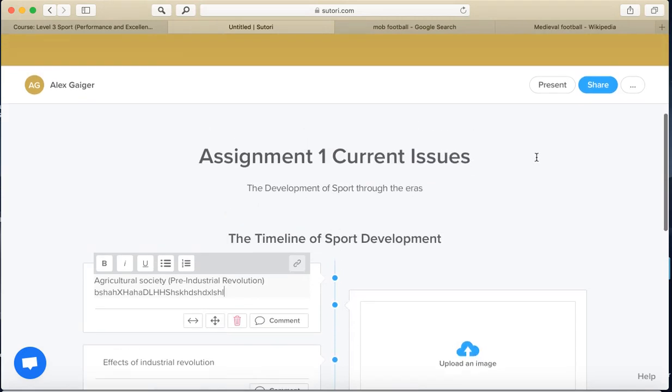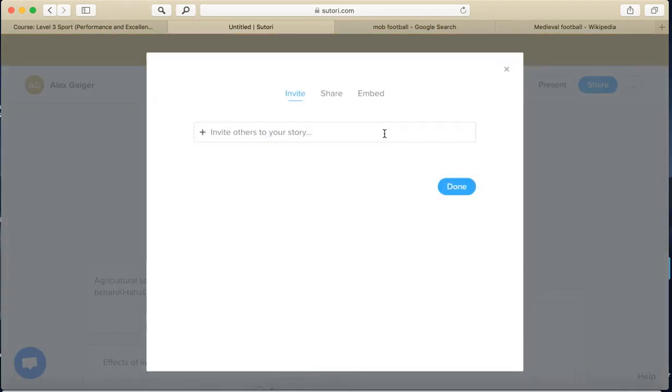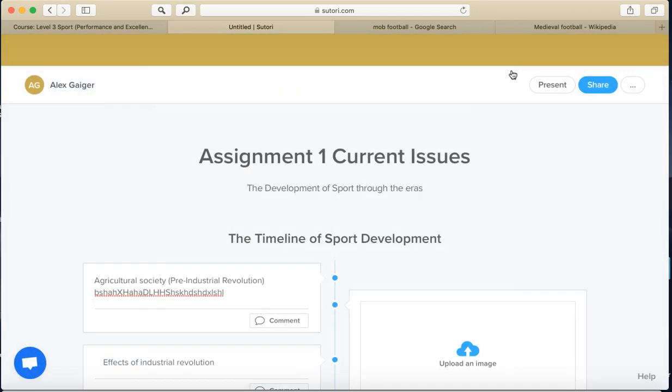Now, when you finished it, what you can do is you can share it. So you can share, and you put the tutor's email address in and share the link so that they can view your timeline. Alternatively, you can print it and place it on their desk. I would suggest doing both.